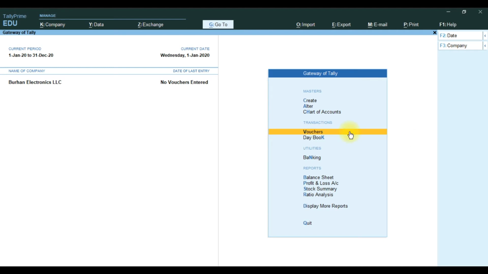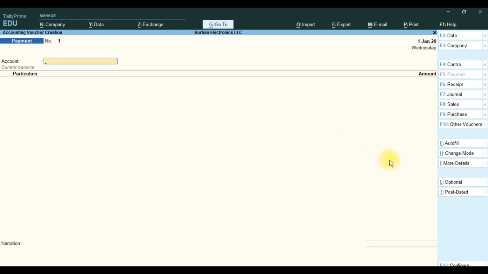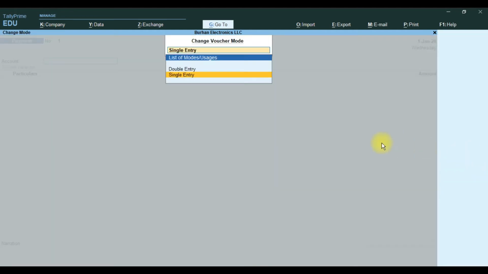For that purpose, you need to click on Vouchers, press enter, and here we have the option Change Method. The shortcut key is Ctrl H. You can click this option, and here we have two modes or two methods. You can use single entry, or you can use double entry. But by default, whenever you install new software or create a new company in Tally Prime, this single entry mode is enabled.